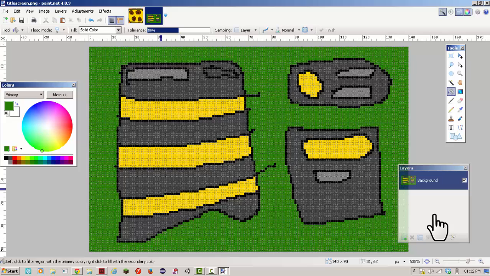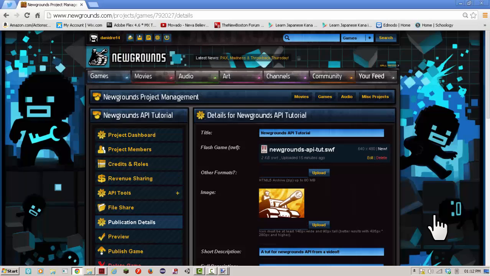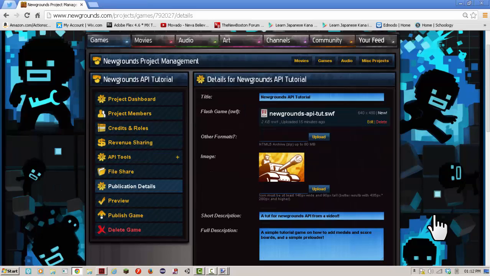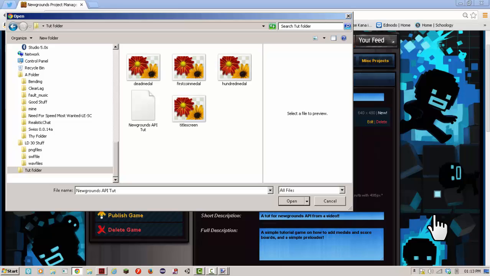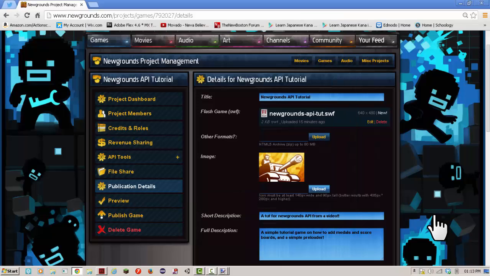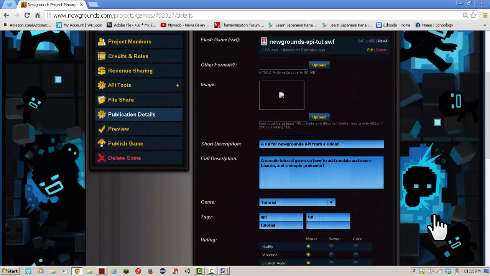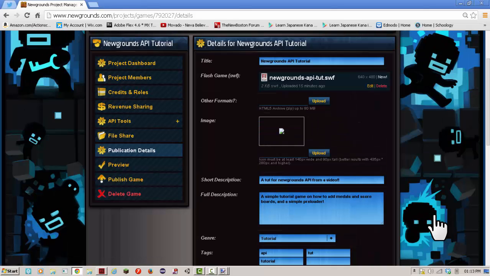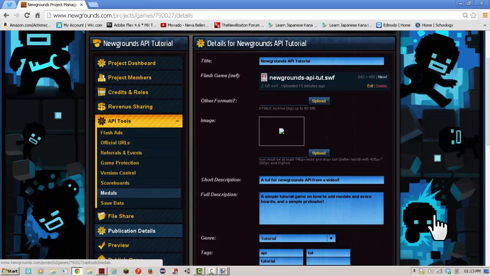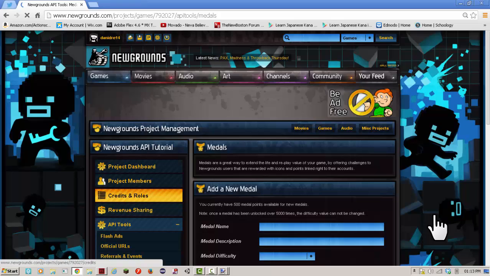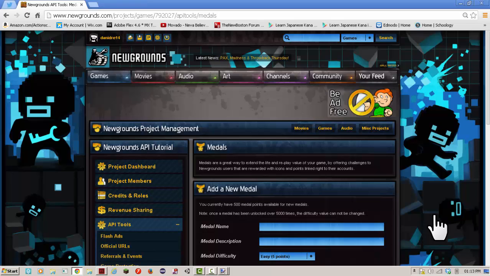Now that we've made the images, let's add them to a project file. So upload this. In the folder we made the title screen and press OK. Open there, so it's uploaded. And now go back in API tools and press medals. We're going to add our medals to the website, then to be added in the game.